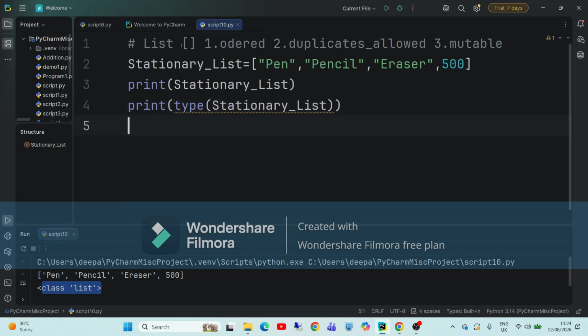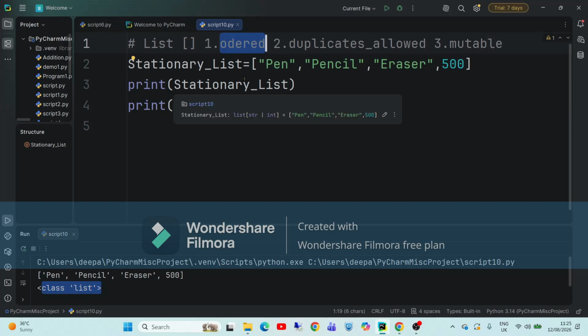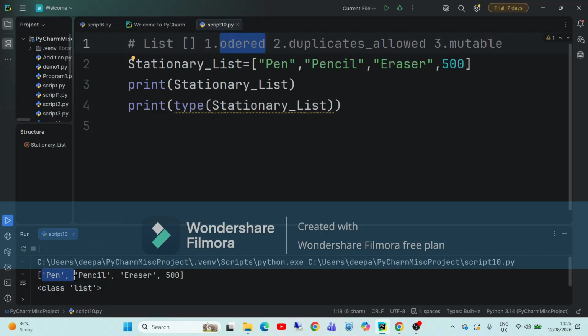Now we'll see the features of the list. First thing, a list is always displayed by using the square brackets. Values given in the list are always ordered, means they follow the sequence whatever is given while creation of a list. Means we have given the elements in this order: pen, pencil, eraser, and a value of 500. So the same sequence it follows here.